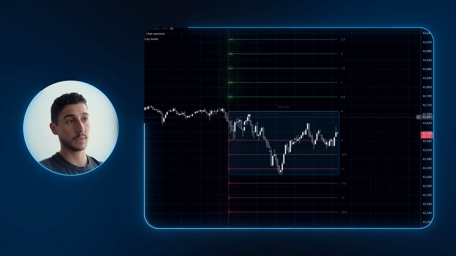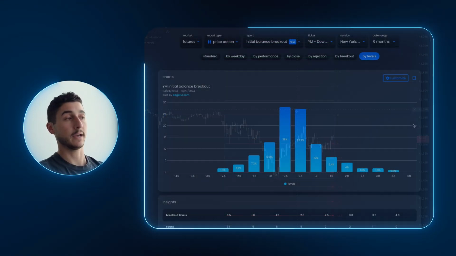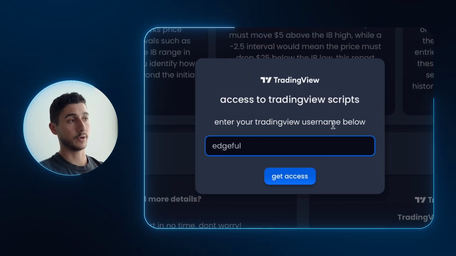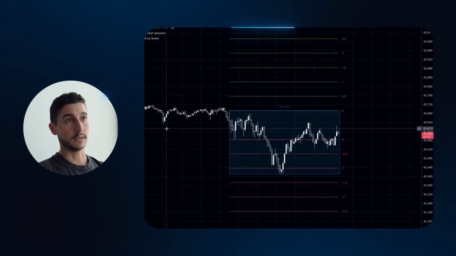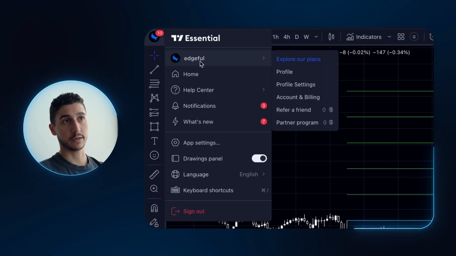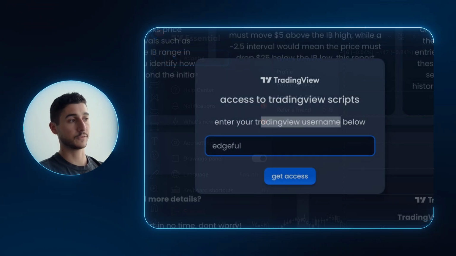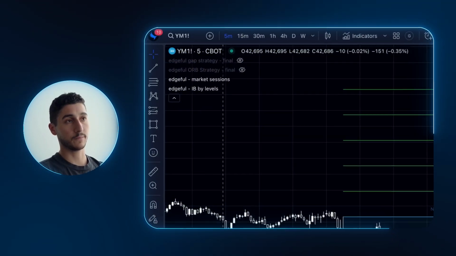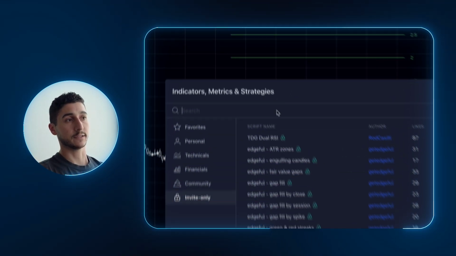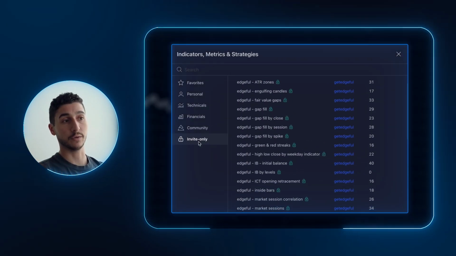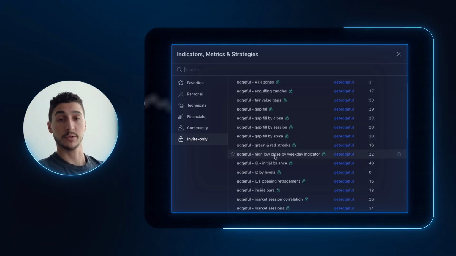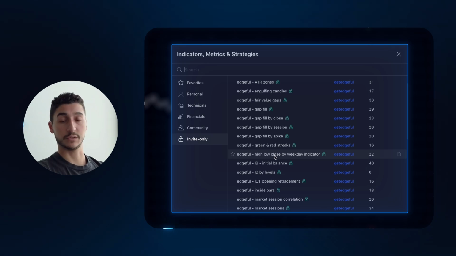reach each of these. So if you want to get access to this indicator, all you have to do is scroll down, click Get Access Now, and put in your TradingView username into this little area. Where you can find it is up top here. Click on your profile button. Mine is Edgeful. Throw that in right here, and then once you click Get Access, you're going to get access to these indicators in your invite only section here. So if you see them but you can't put them on your chart, just refresh your TradingView. If you can see them, you have access.